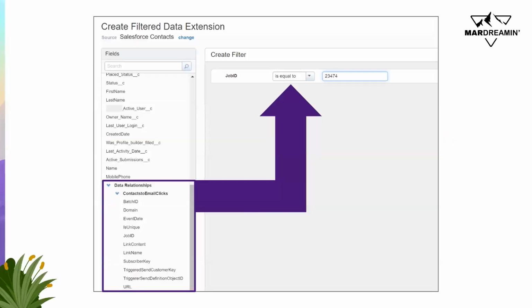Now, when I go to create a filtered data extension from Salesforce Contacts, I not only have all the field attributes from my parent data extension to filter off of, but now I have all the field attributes from my secondary data extension, Email Clicks, to filter off of. You can see that in this screenshot, how that works there.